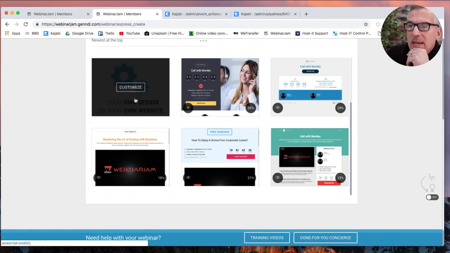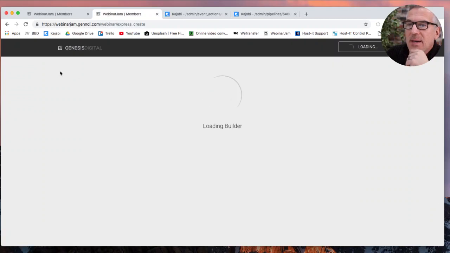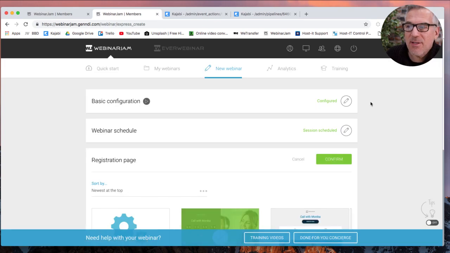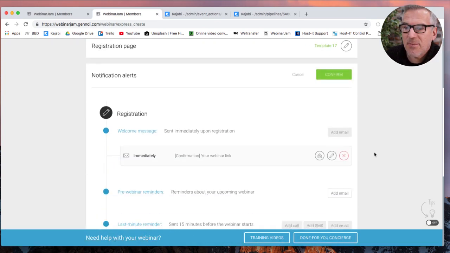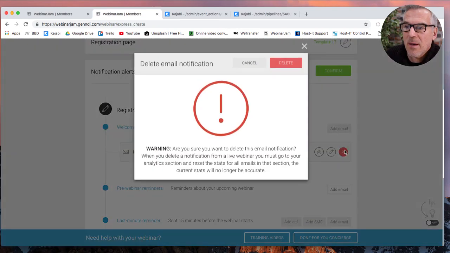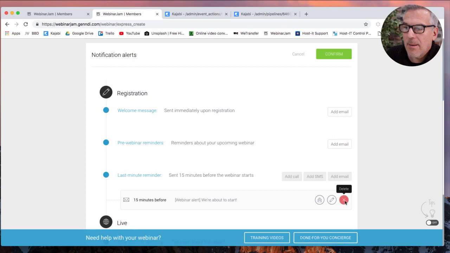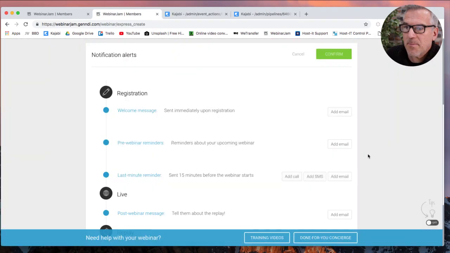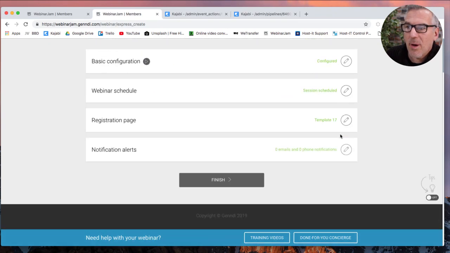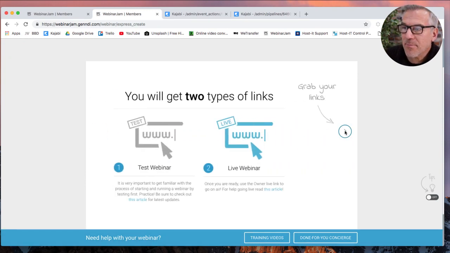This all looking good? We're really not bothered. I'm going to just tick one of these and save and exit. We're not going to use that page. No one is going to see that, so I don't have to worry about it, the registration page. Notification alerts. We are turning all of these off. I don't want anybody to get an email from here. Delete. Okay, so there's nothing in there. Nobody's going to get an email or anything sent out from WebinarJam. Finished. How easy is that?